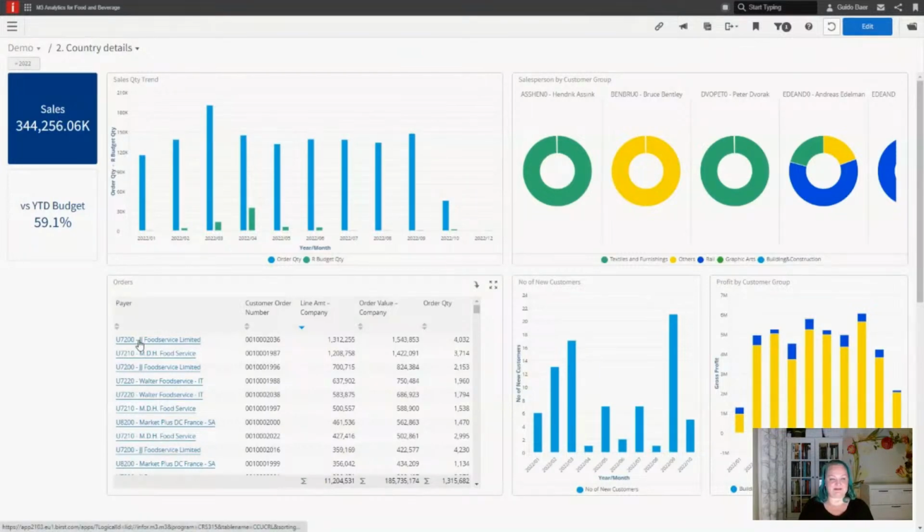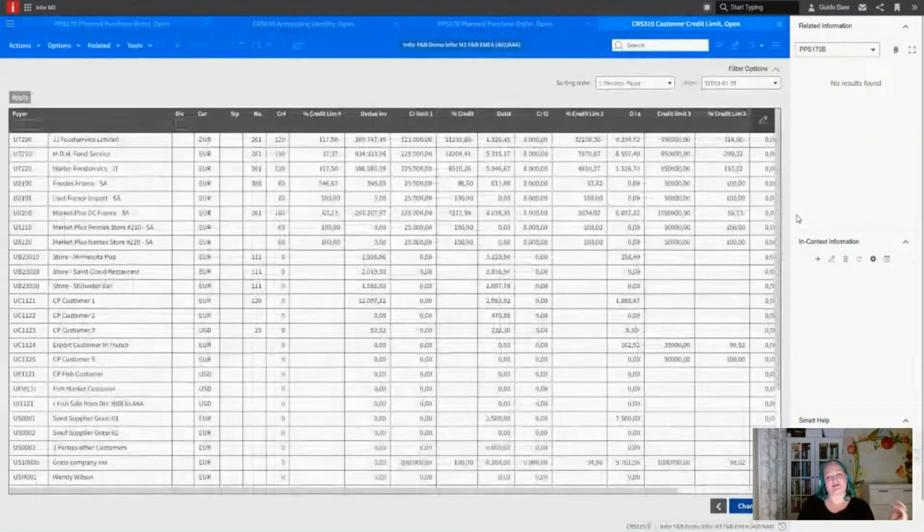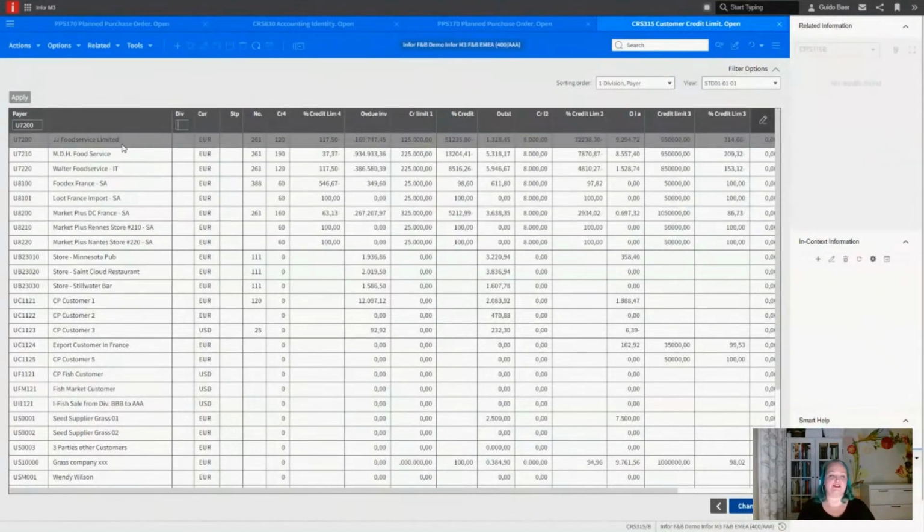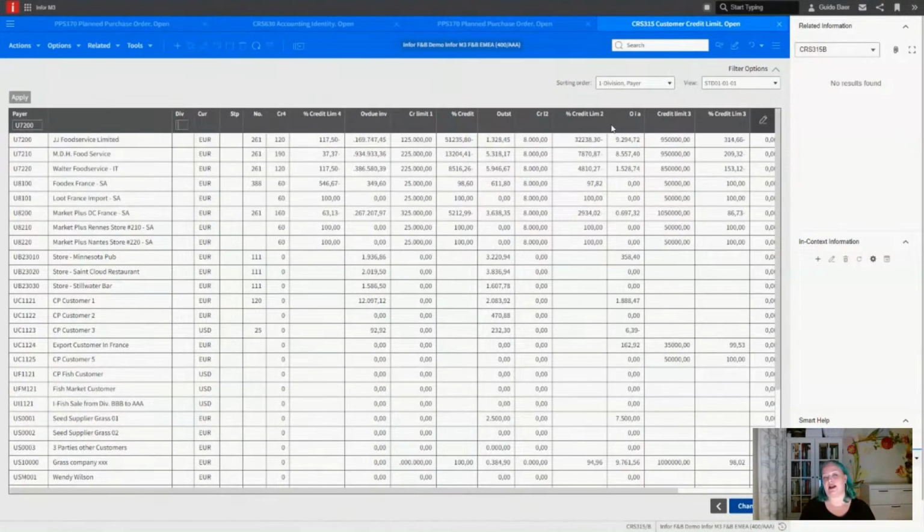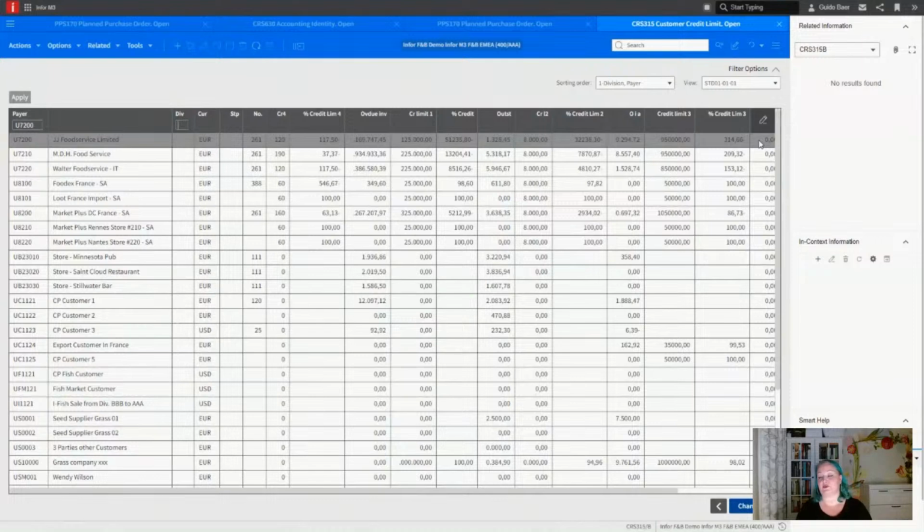And let's see. It works as it should. So we're now looking at JJ Food Service Limited and their credit information. So that's the information we're linking to. We're seeing what kind of credit they have with us, etc.